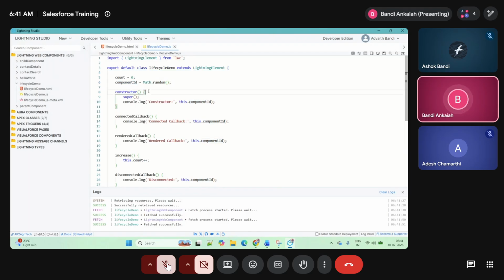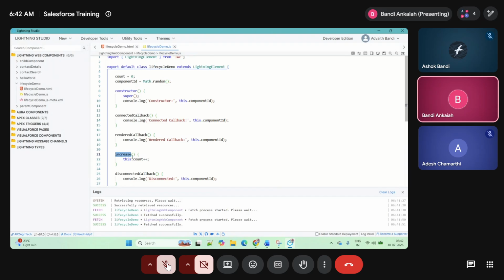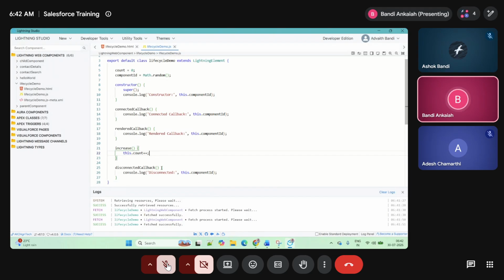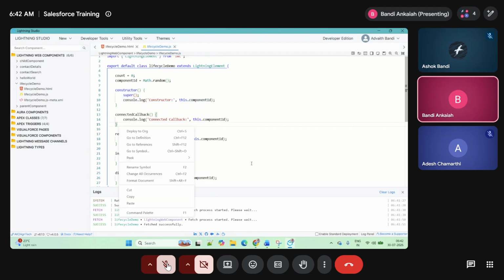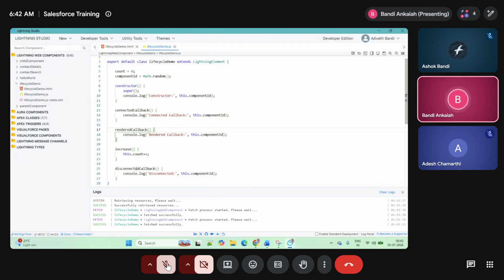Which one will be called first, the constructor, connected callback, or render callback? This is the increase method. When we click on that button, it will increase the counter. And then there is the disconnected callback. We'll see the execution of each and every life cycle hook: constructor, connected callback, render callback, disconnected callback.